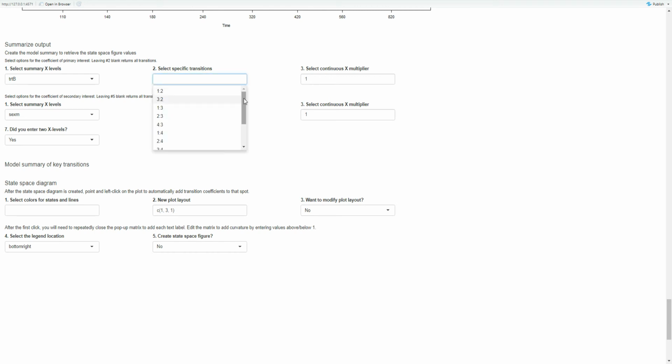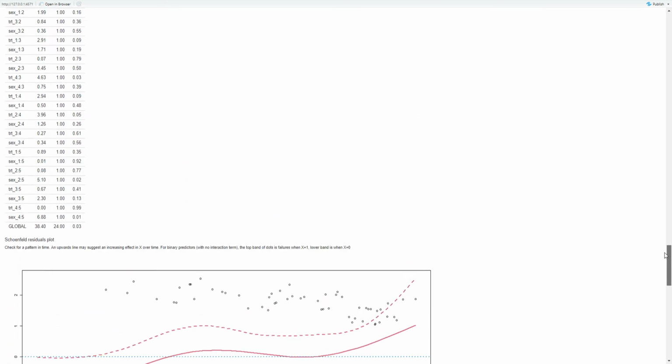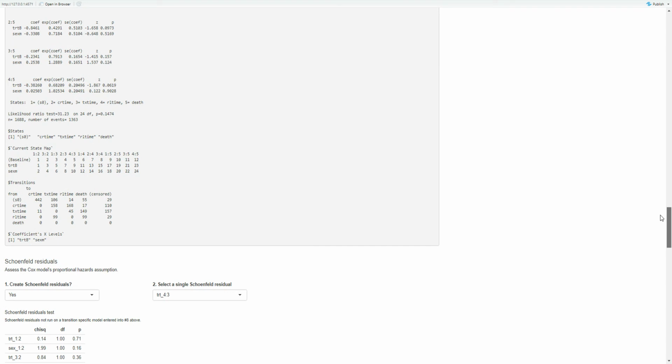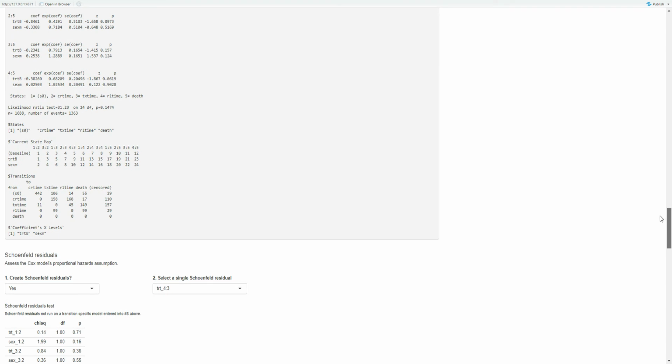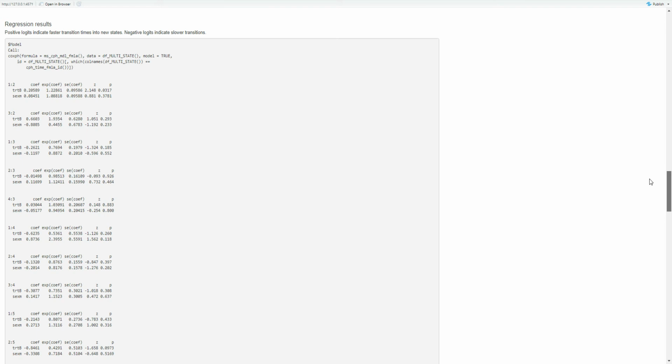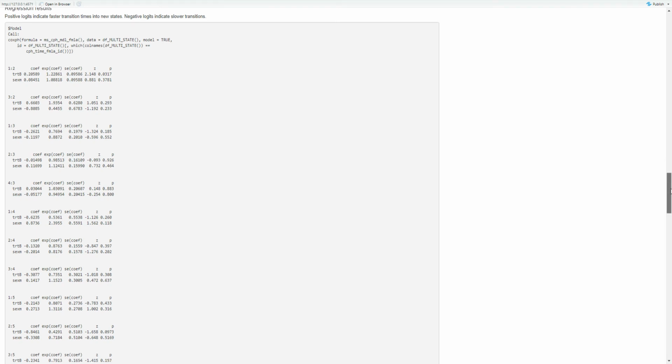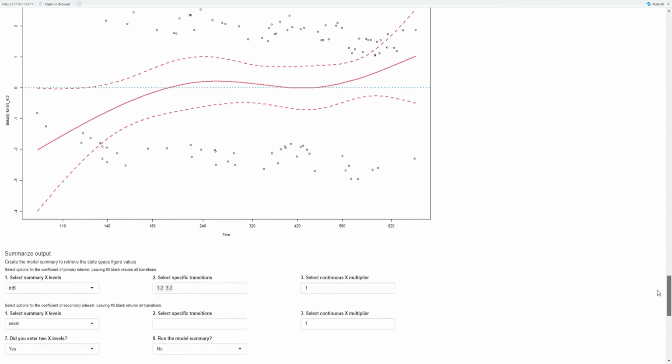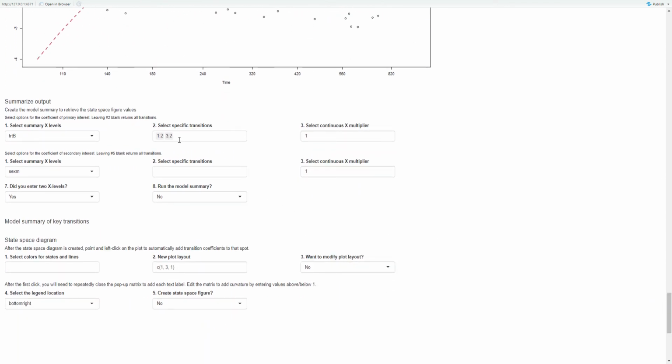When I do this, it's going to give me output for all those transitions. But if I wanted to look at only the first 2 transitions, I can just do that, 1 to 2 and 3 to 2. So that's when the map that I showed you above becomes helpful. It starts to give you an idea of what the transitions are, and you can find the transitions associated with those numbers. But if we're only interested in these 2 transitions, we can include them here, or leave it blank to get all transitions, and we're going to do that first. So let's run the model summary.